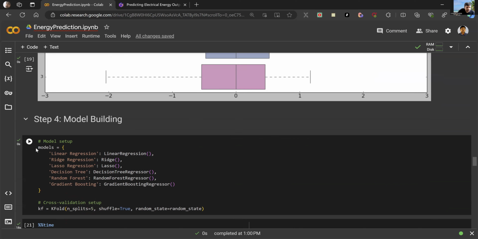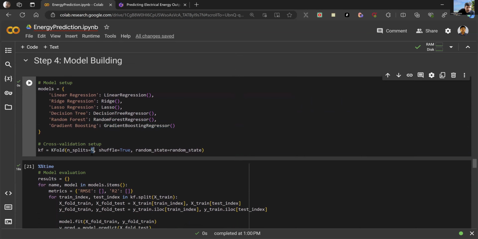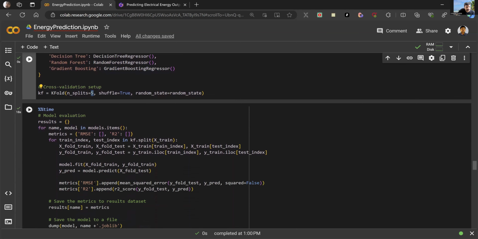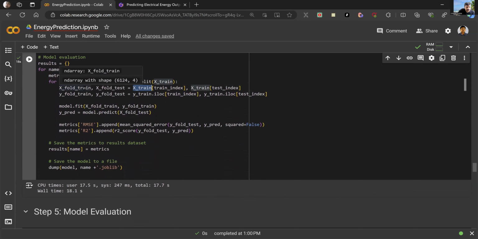So here we are defining all the models that we need. So linear regression, ridge, lasso, decision trees, random forest, gradient boosting, etc. And then we are using k-fold cross validation with 5 splits here. And this is where we are evaluating the model. So we are further splitting the train into basically the training and test data. And here, this is where we are fitting the model and we are getting the predictions and we are getting the metrics, RMSE and R2 here.